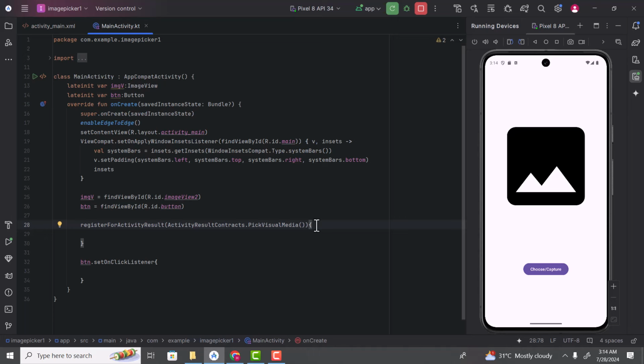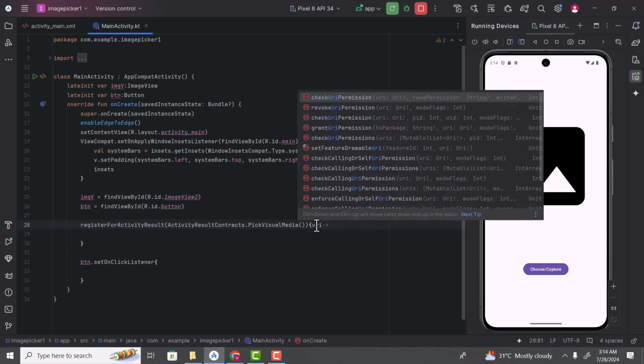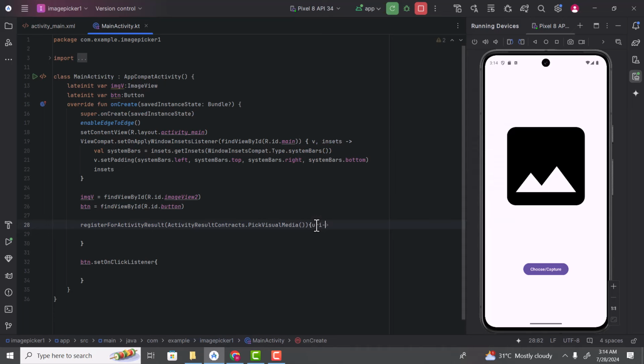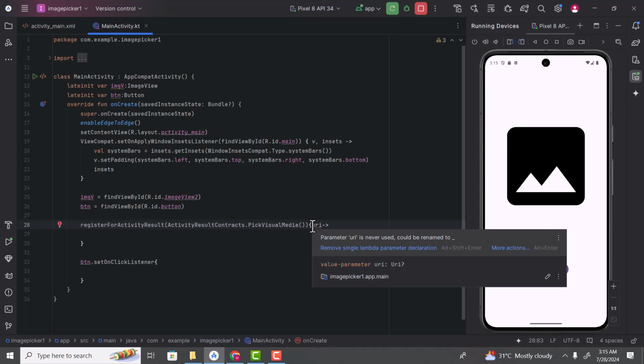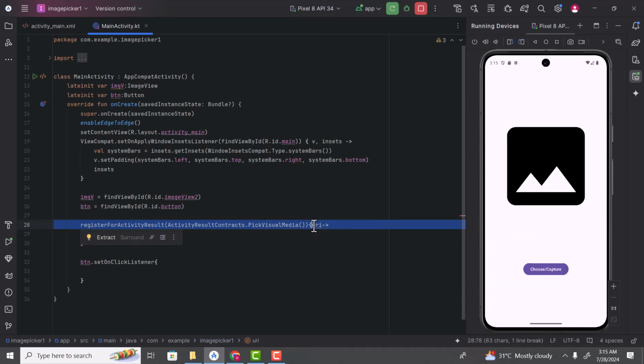Inside these curly braces, or inside this callback, we are going to receive the URI of the selected image. So here we are going to add a parameter with the name uri, and then add this lambda expression, and that's it. So in short, when the gallery activity is launched and the user selects the image, we are going to get the selected image URI in the form of this uri variable.